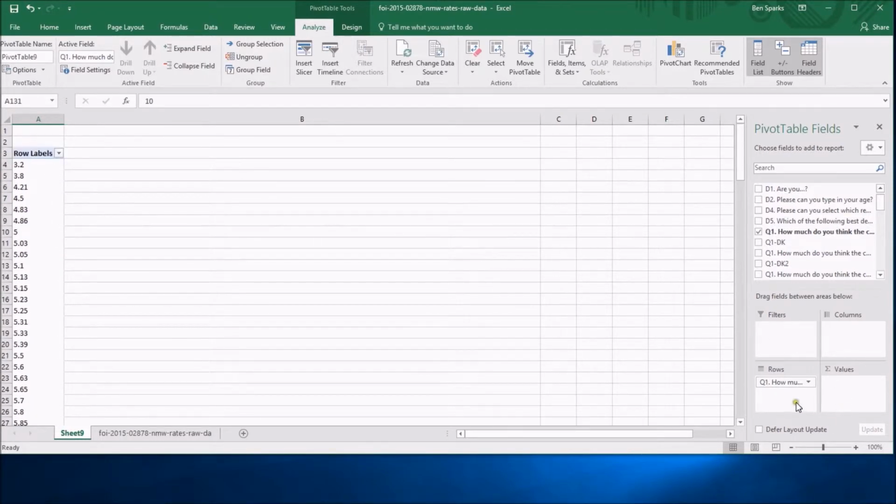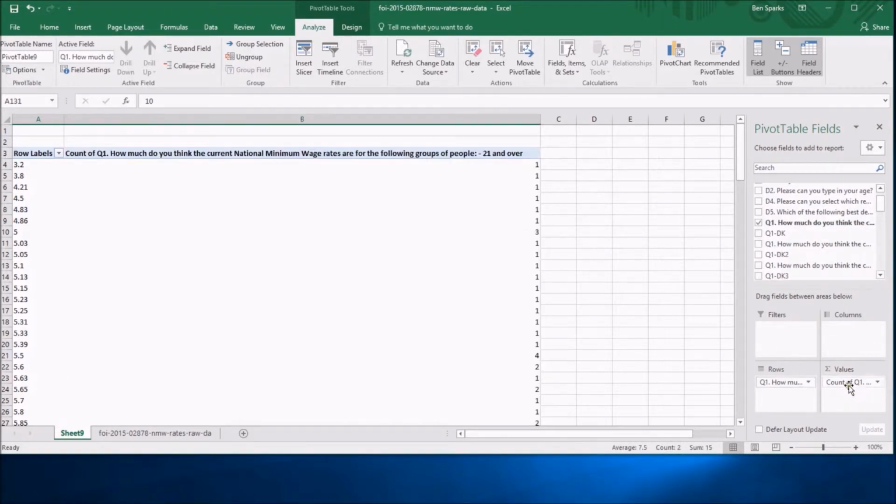It has put it into rows. It's not always predictable where Excel is going to put this when you tick it, so be prepared to drag it to the right place. I would like it to do some counting of how many answers were for each type, to get the voting range on this. So I'm going to put this into values as well, and this time it does count it. If it wasn't counting, I would tell that by changing the field settings. But this is still pretty unhelpful. One person has said that it was £3.20, one person said it was £3.80.